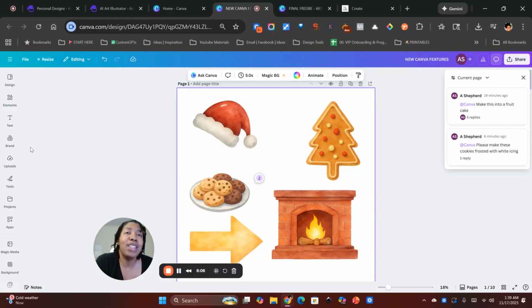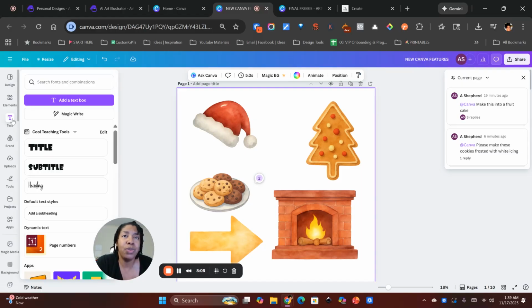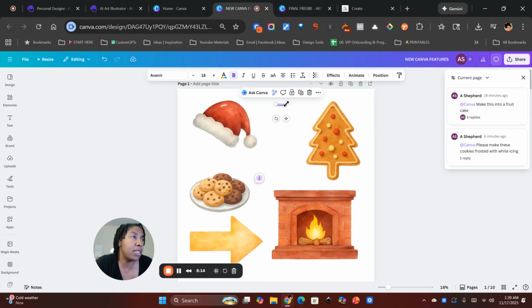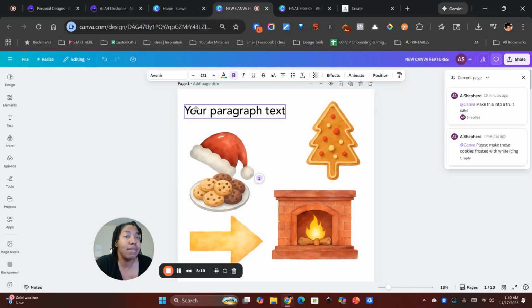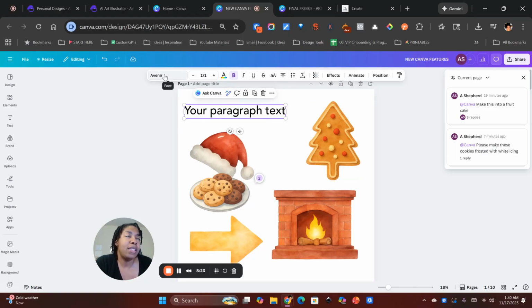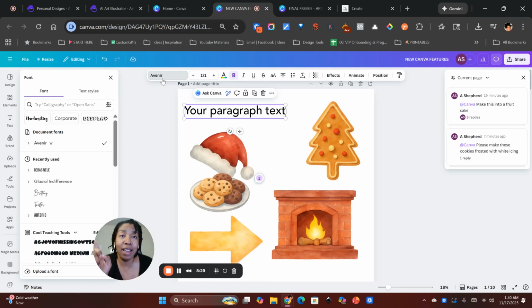Okay, so let's go on over here to text. I'm just going to click add a text box. And it's looking crazy, crazy small. That's okay. I can work with that, as can you. Okay, so this one is saying Avenir, and that's just not one that I prefer to use. I like other types of fonts. However, I'm going to go with Glacial Indifference for right now.